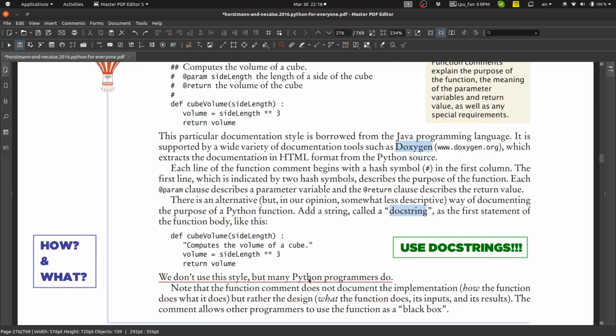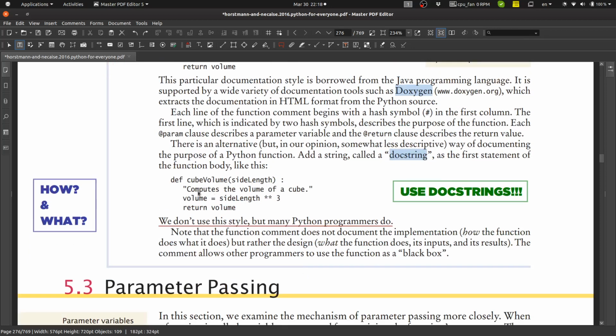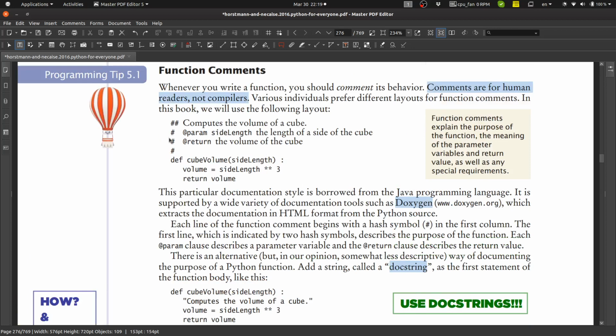Docstrings are part of the program, so you can actually get them. So it's just like this. You can also format these as well, so there's nothing that stops you from going from this kind of documentation into a nice HTML generated output. But use docstrings. So the book says we don't use this style, but many Python programmers do. And in this case, please follow the many Python programmers and use docstrings and not this kind of commenting.